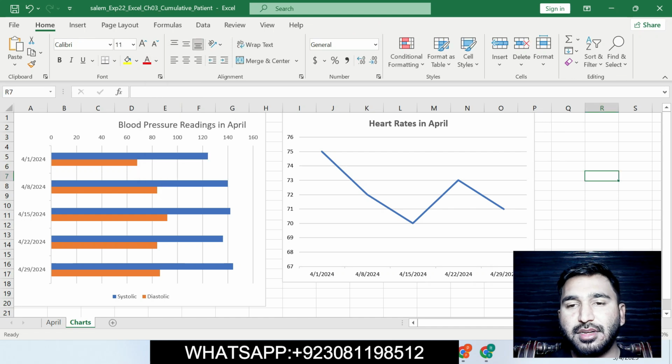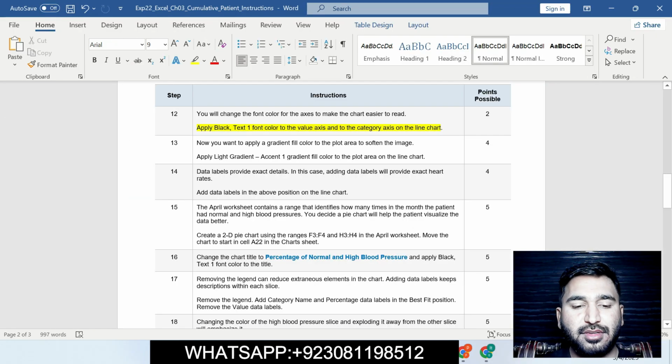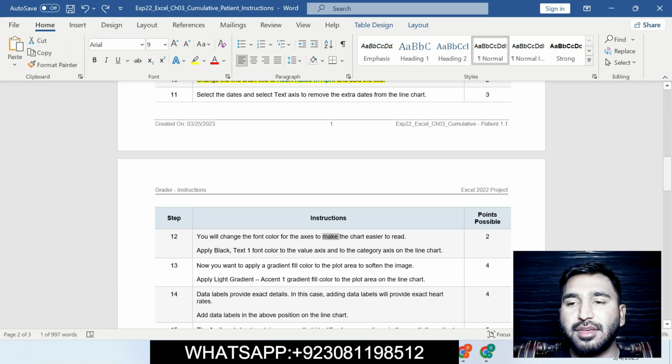Okay, black text font color is applied on both value axis and category axis. This is done now. You can see this. I have done this question completely right now. Now moving on to the next question.